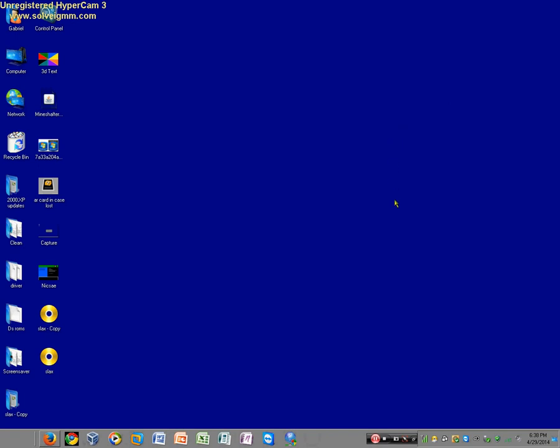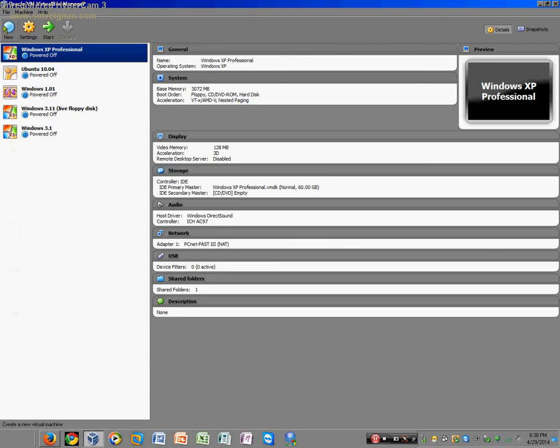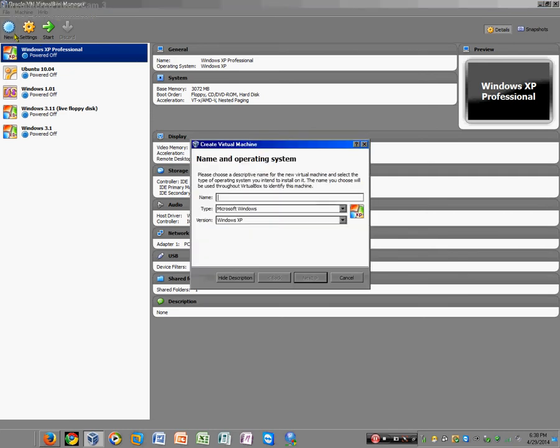Hi guys, I am gonna show you how to install Windows XP on VirtualBox. So let's go open VirtualBox, and then you want to click New because we're gonna create a new virtual machine, which will be Windows XP. So we click New, and then we have to make sure the type is Microsoft Windows and the version is XP.